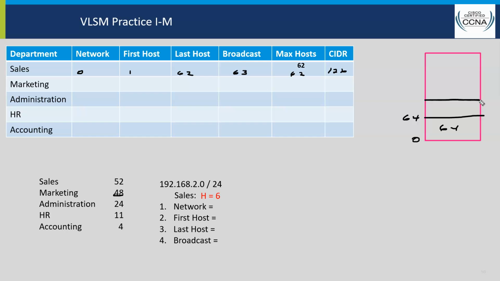The next one here, 128, 64, 32, 16, 8, 4, 2, 1. It's still going to need 64 addresses. So we'll go in here and take the 64 out. The next network address will be 128. So its network address will just bring the 64 over here. The first host address, 65. The broadcast address, 127, one less than the next network. The last host will be 126, and it's going to be the same. 62 is going to be the max, and it'll be a /26, just like this one.